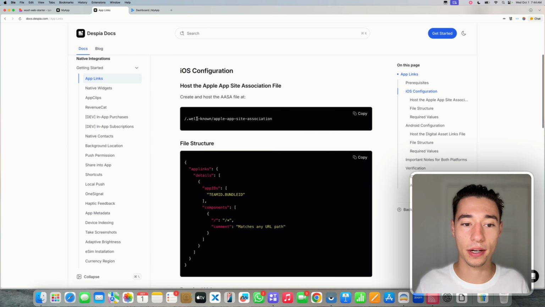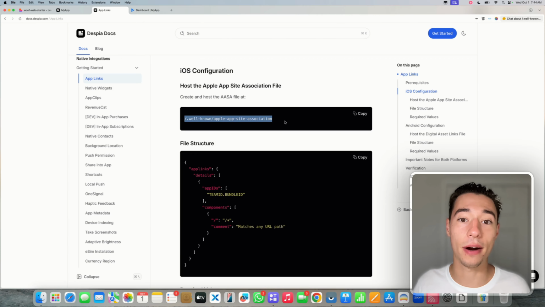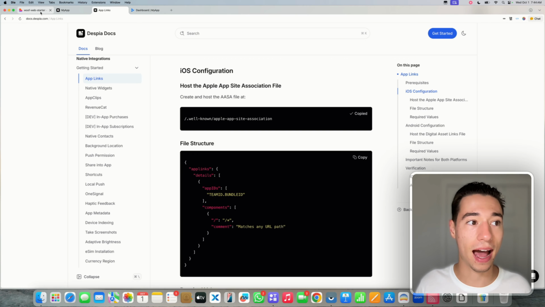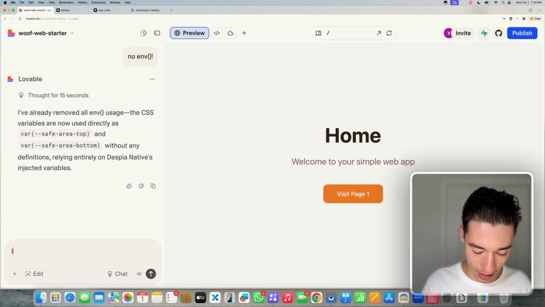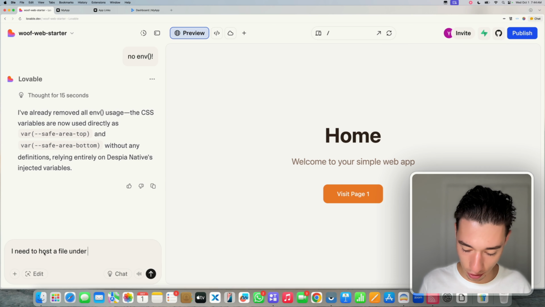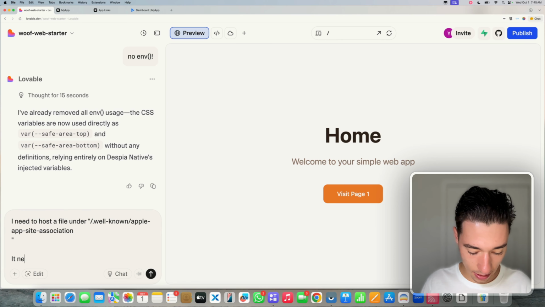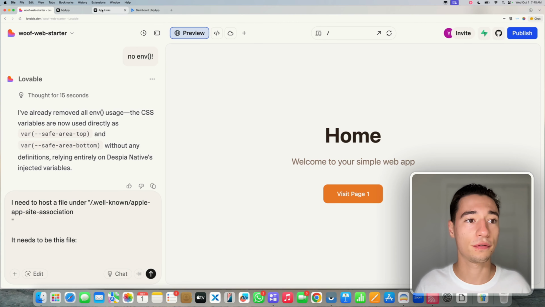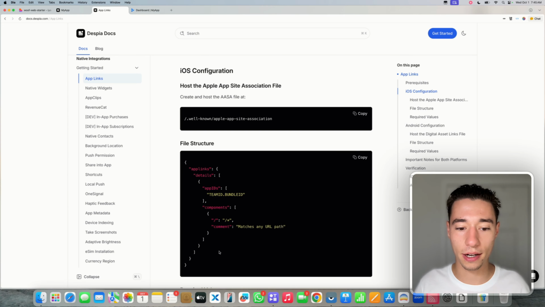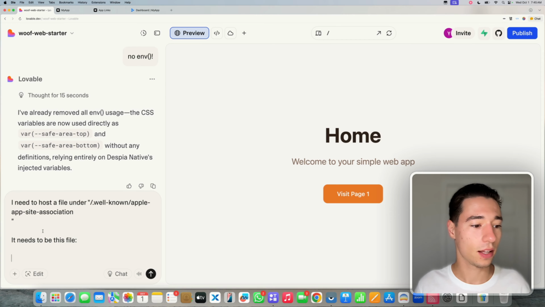So for iOS, it's pretty simple. We need to create and host an AASA, an Apple App Site Association file, under a specific path in our application. So we're going to take this path and we're going to go to Lovable. And let's say I need to host a file under, I'm going to put the path in here, and then it needs to be this file. And now I'm going to paste the file inside of here. This is the file structure, right? And I'm going to paste this.